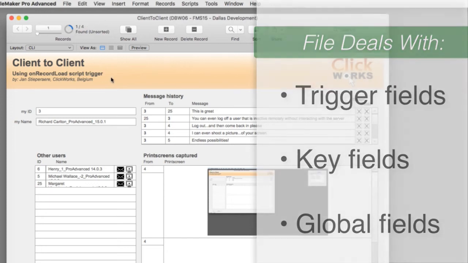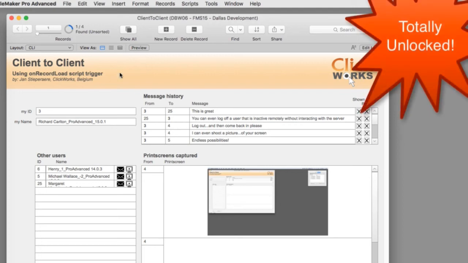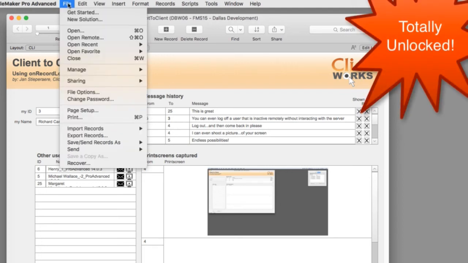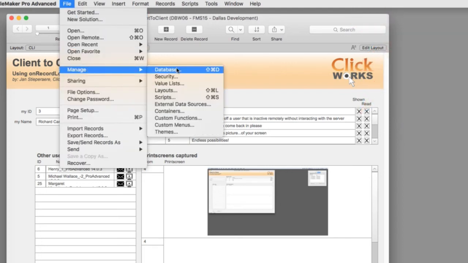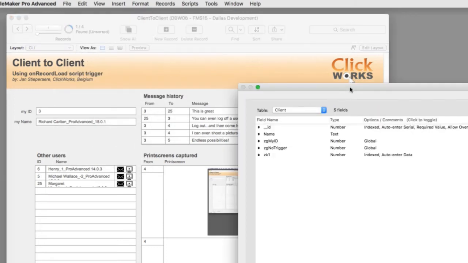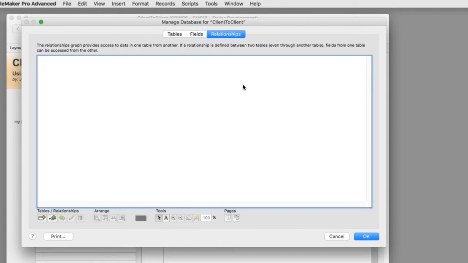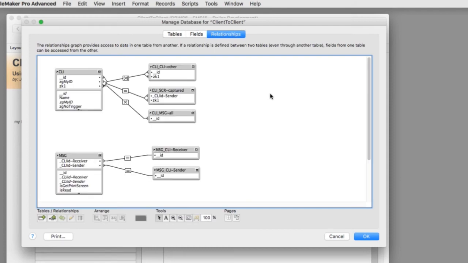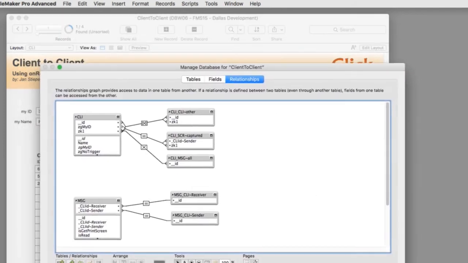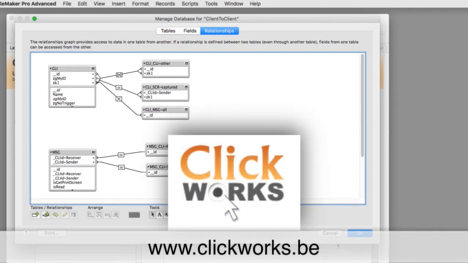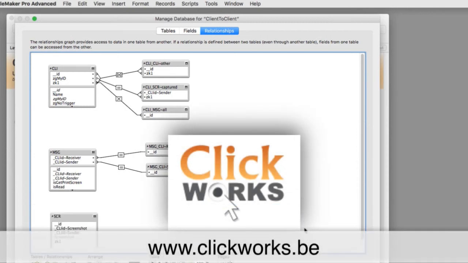Very cool. This file is totally unlocked, so you can come in here, take it apart, and look to see how this whole thing is created. It's a little bit on the deep end of the pool, for sure. But it's so cool that I thought it'd be worthwhile to point out to you. And once again, compliment the folks at ClickWorks on a fantastic tool that they put out.